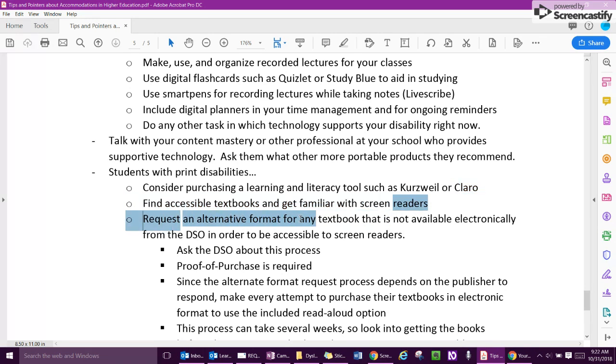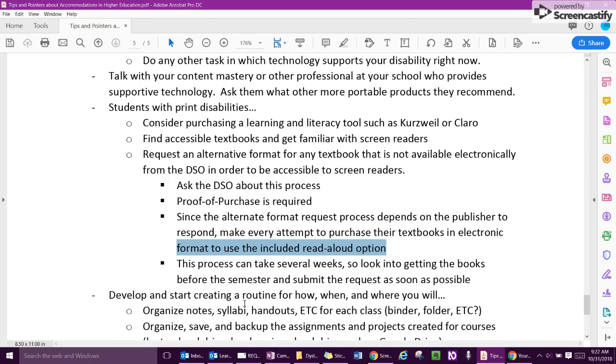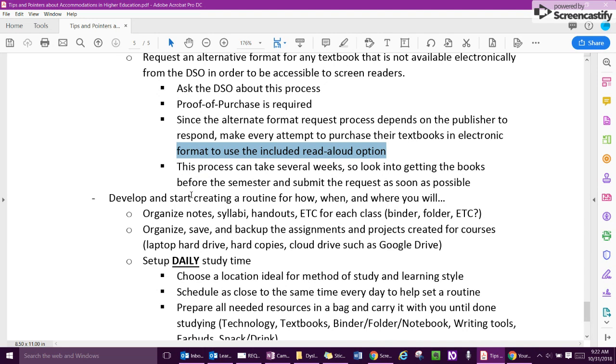Request an alternate format for any textbook that is not available electronically from the DSO in order to be accessible to screen readers. Ask the DSO about this process. Proof of purchase is required. Since the alternate format request process depends on the publisher to respond, make every attempt to purchase the textbooks in electronic format on your own first, and then use the read aloud option. Requesting an alternate format is the last resort.